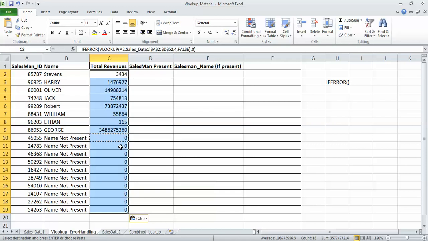Now this is the very simple way to handle the error in the VLOOKUP. Now let us go for the next level. Sometimes if any error happens, you want to say that this name is not present, and sometimes you want to represent whether the salesman ID is present, you want to say yes. If it is not present, you want to say no.